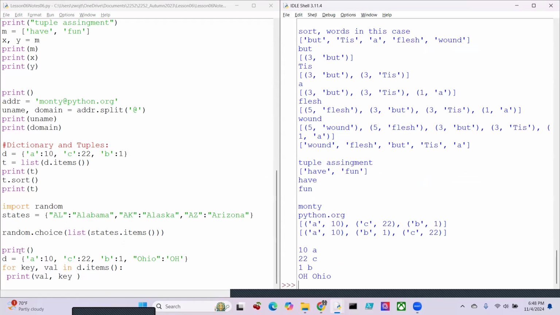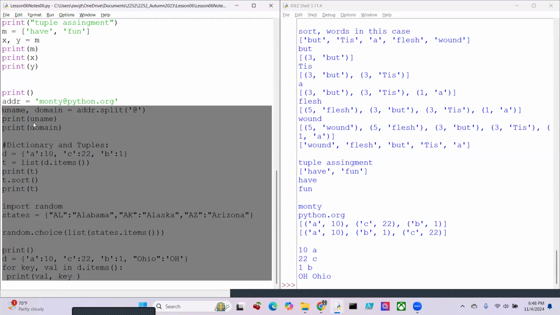That'll say print. D equals, there's another dictionary: A, B, C, D, Ohio, Ohio. For a key and value in D items, print value key. So this we just flipped around, print value key. So 10 alpha's right, 22 Charlie's right, 1 Bravo's right, and OH Ohio's right. Dictionaries are the coolest thing you can leverage. No joke.